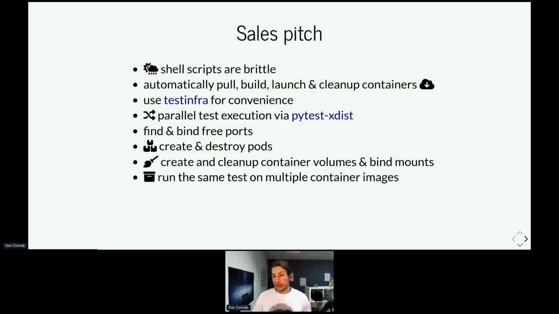You can run the same test on multiple container images. For instance, you want to test some application on CentOS, OpenSUSE, Fedora, Alma Linux, Ubuntu, Debian, etc., etc., for everything for which you can find a container. And you can do that rather easily. It supports Docker and Podman. You just set an environment variable and it will use either or the other.